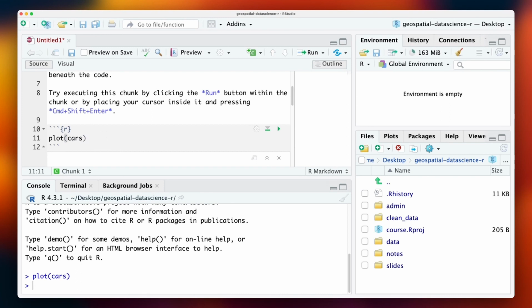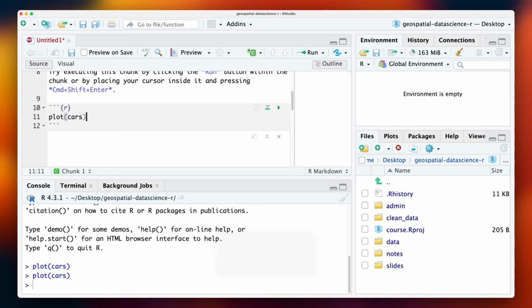Instead of using your mouse, you also can use your keyboard. On the Mac, hit Command-Shift-Enter, or on Windows, Control-Shift-Enter. And it will run. Recall the previous video, we used Command-Enter on the Mac or Control-Enter on Windows to run that particular line of code. By adding the Shift key, we will run the whole code chunk.